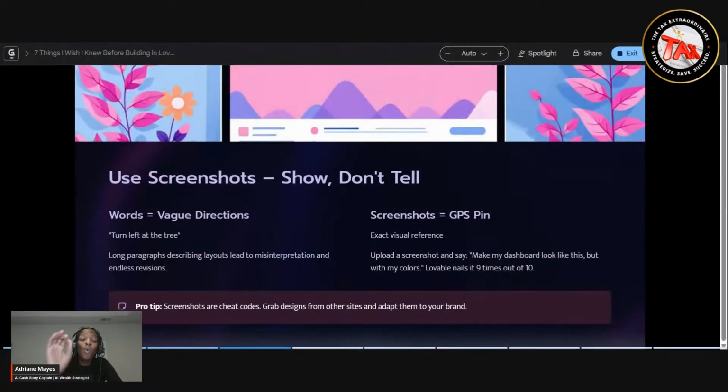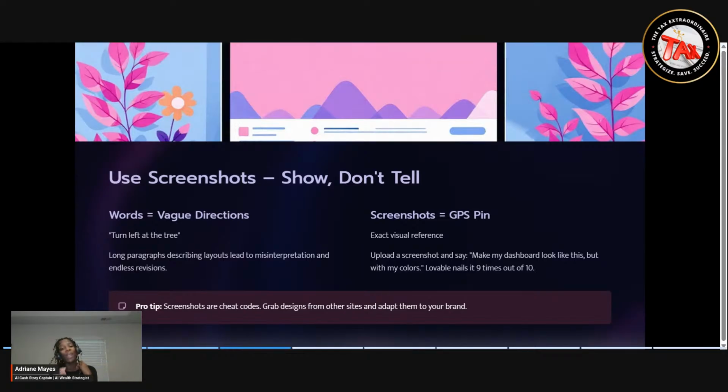Number 2, you want to use screenshots. Show, don't tell. Words are so vague, and you're left to figure it out on your own. Using words is like giving directions with "turn left at the stop sign," right? Screenshots are like dropping a pin exactly on the map.